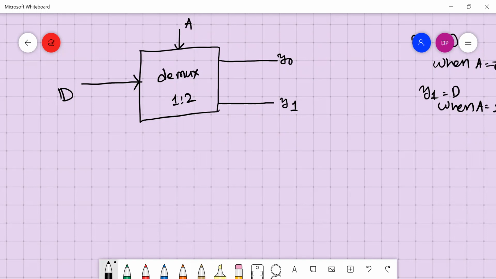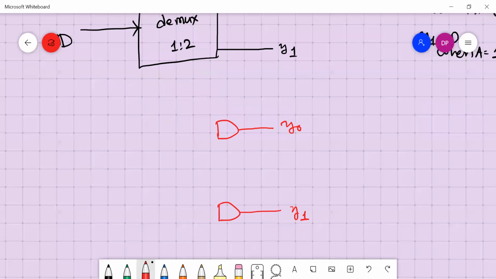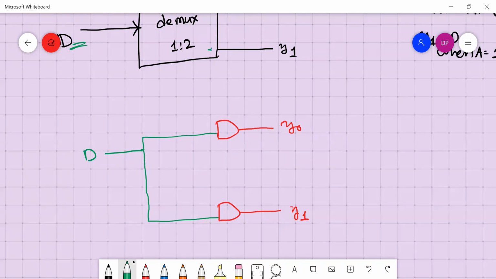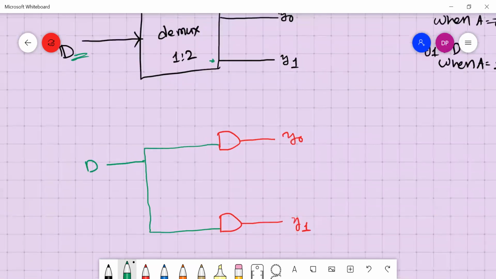So let's say I will take it as Y0 and Y1. Right. So what I will do is I have one input only, that is D. I will provide this input to this AND gate as well as this AND gate. Whatever input is there, you can see it is available here as well as here also.